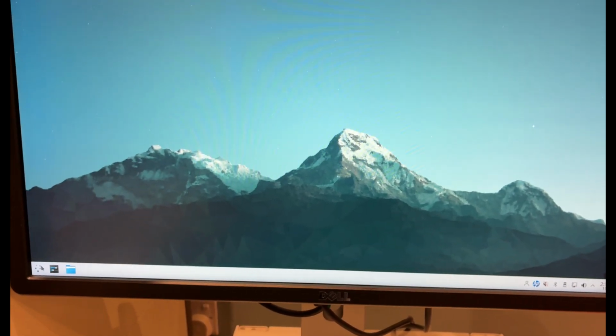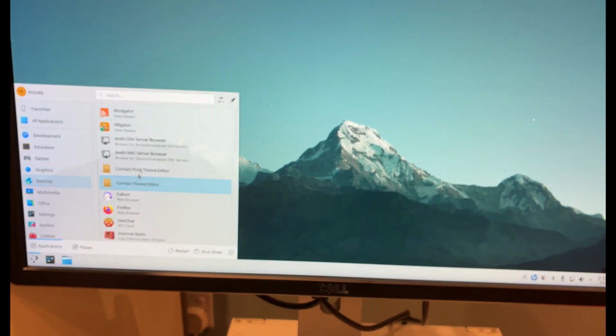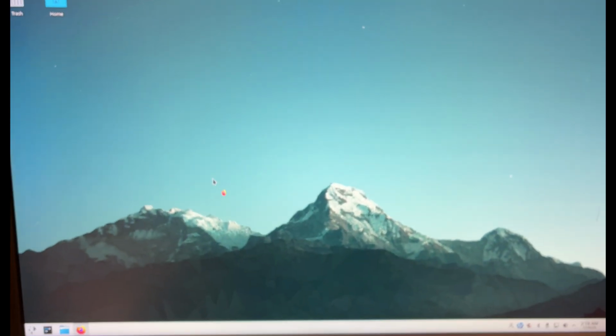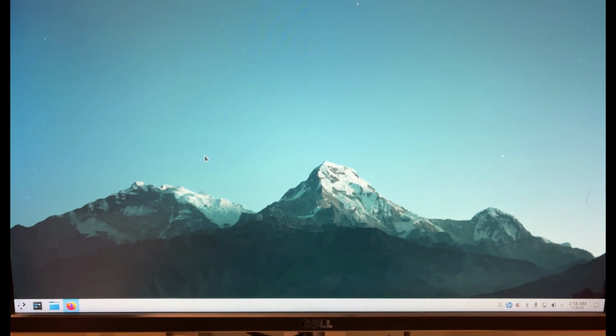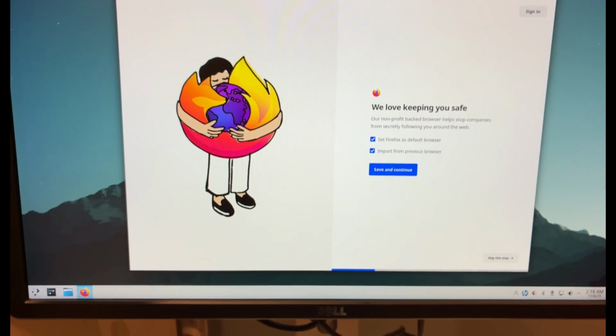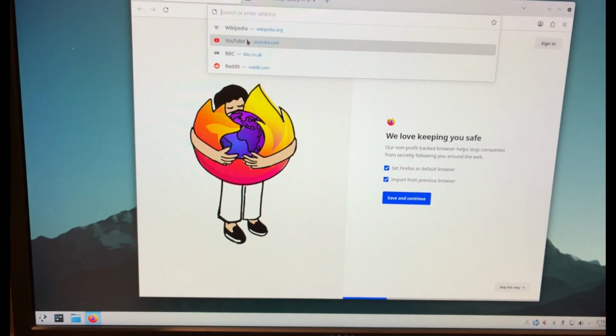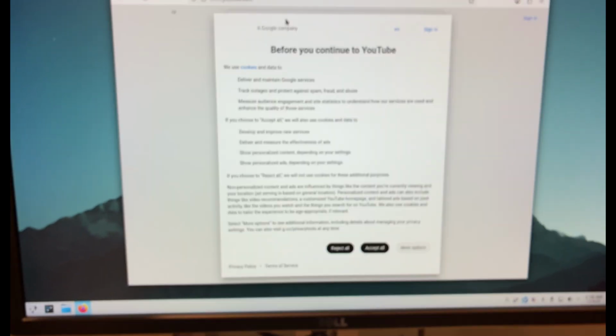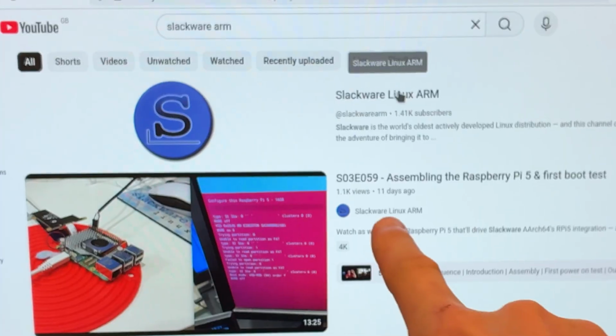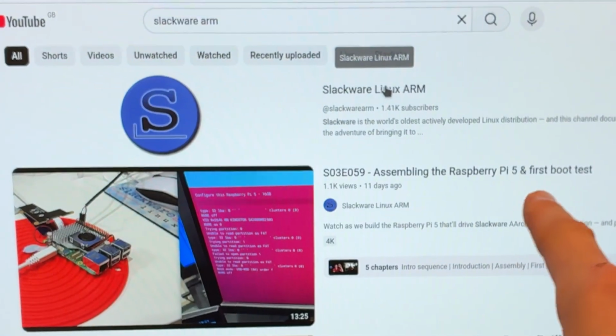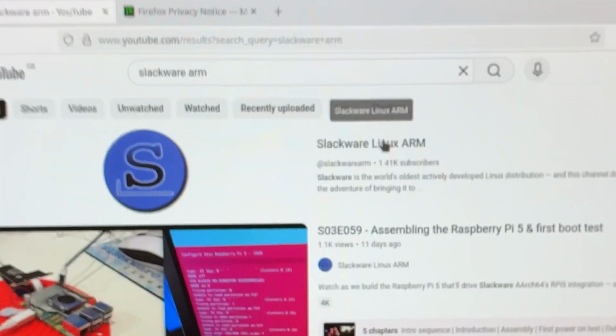If you want to use Firefox or whatever, there's Firefox. That'll probably take a little bit longer to load than usual because it's the first load. But I don't know if the date's probably wrong. I don't know. So we can go to here. We'll soon see if the date's wrong. Oh no, it's fine. Okay, so here we were assembling the Raspberry Pi 5 in the first boot test, and now we've got the Slackware installer on it.